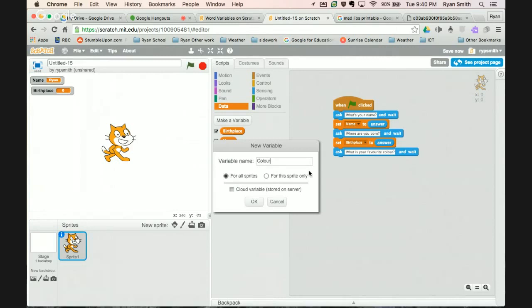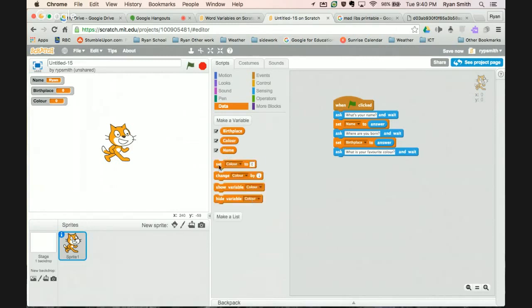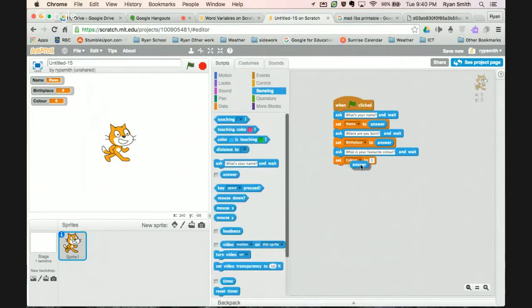There we go. Set color. Sensing, and we'll set the variable color to the answer. So we'll put the answer to the question in the variable. Let's just double check that it works.